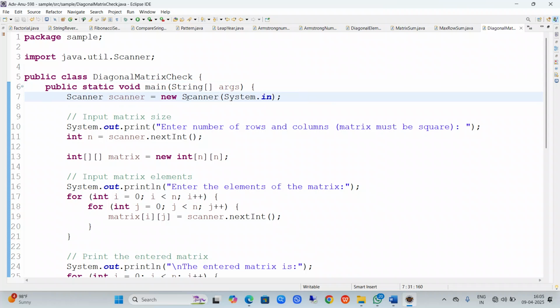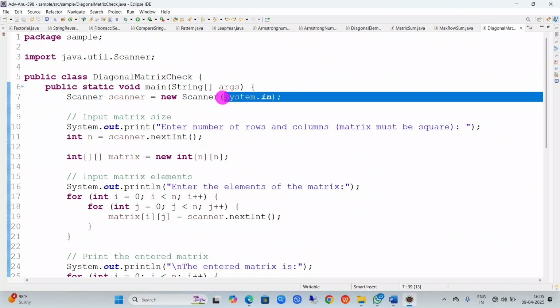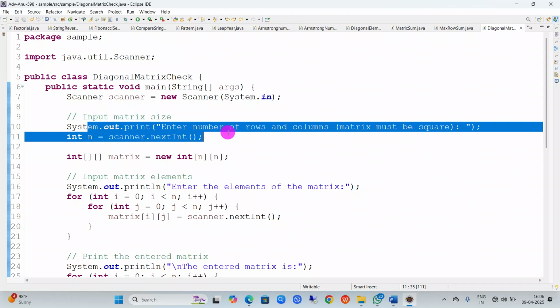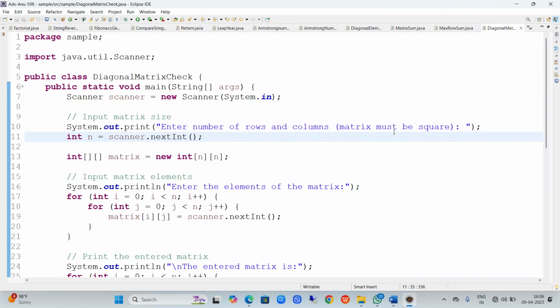So here, Scanner scanner = new Scanner(System.in). It creates a Scanner object named scanner to read input from the user via the keyboard. Here, input matrix size: System.out.printf, enter number of rows and columns, matrix must be square here. It prompts the user to enter the size of the square matrix.